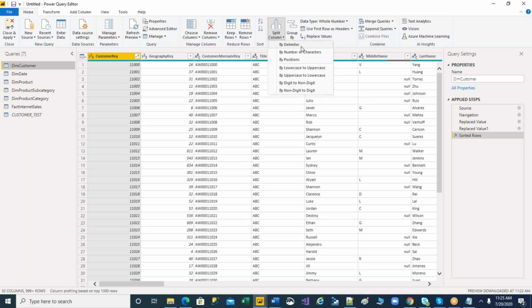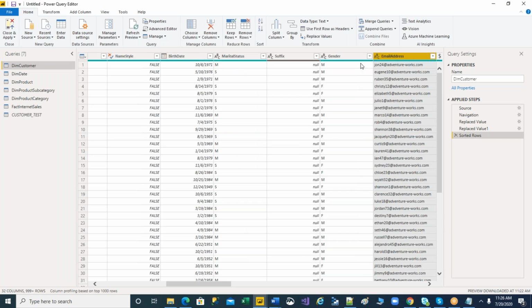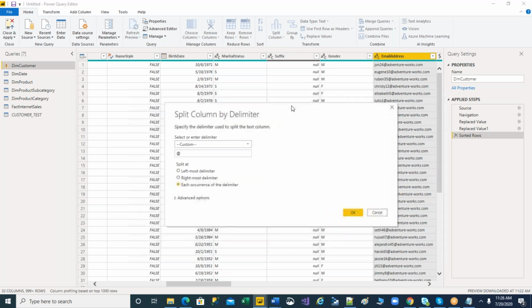What do you mean by delimiter? A delimiter is a specific character. Suppose in the customer table I want to go directly to the email ID column. Option one, you manually search for that column. I don't want to do it like that. So I simply choose go to column and type email, and select it. The email address column is highlighted. Now I want to perform the split operation. Sorry, not group by, split operation. Split by delimiter.